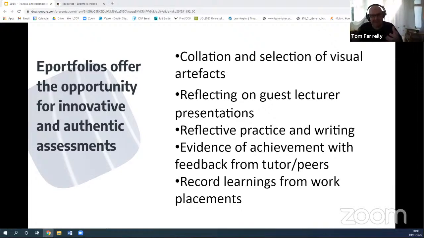I think the whole reflective element, and teeing it up, is also showing the process and how you capture that. What I particularly like about portfolios is where the student has written something, the lecturer can comment on it, and then you feed back. Now that's real learning. And also recording learning from work placements. So many degrees now have some element of placement or going out and putting it into practice.